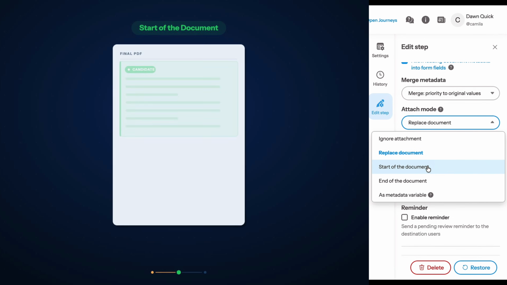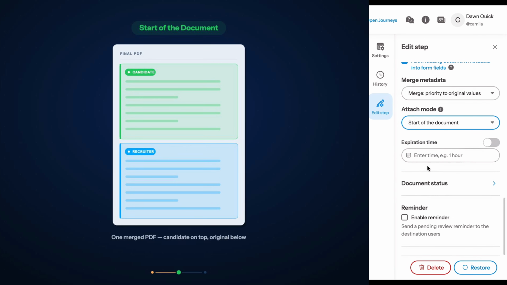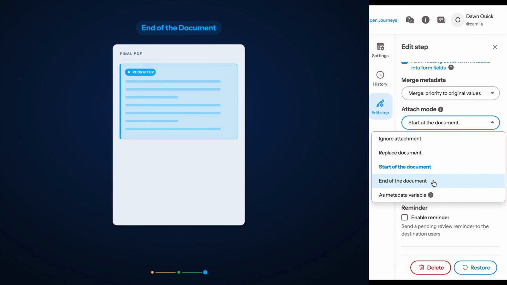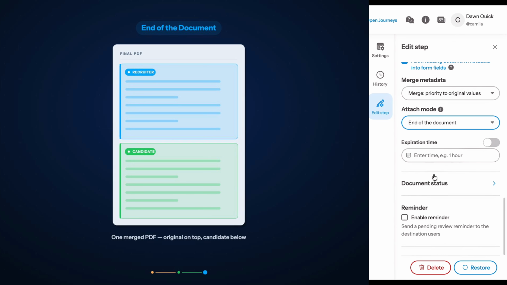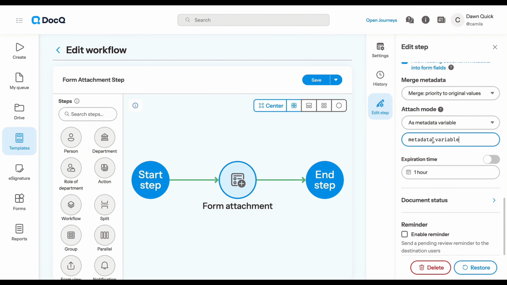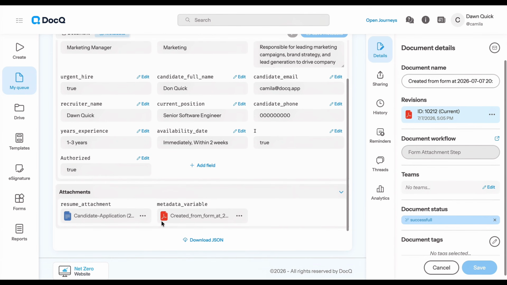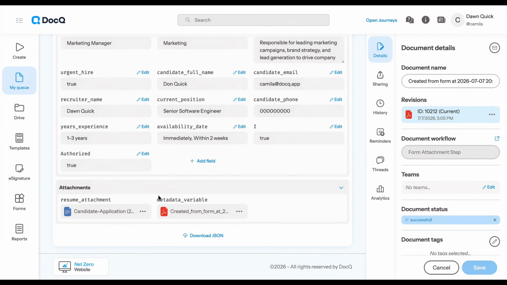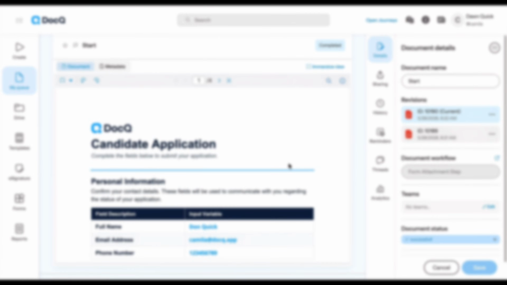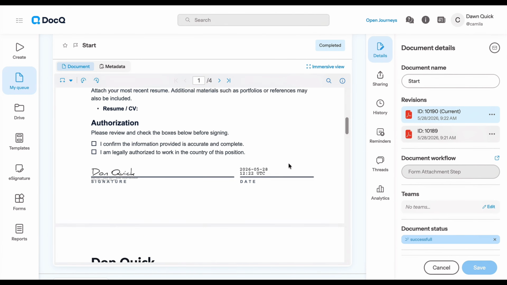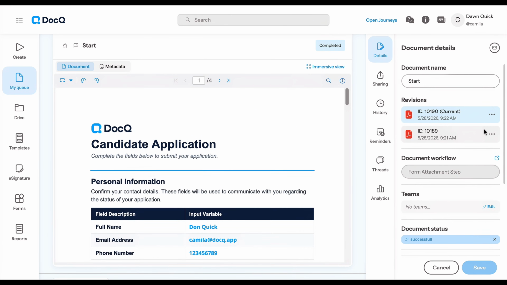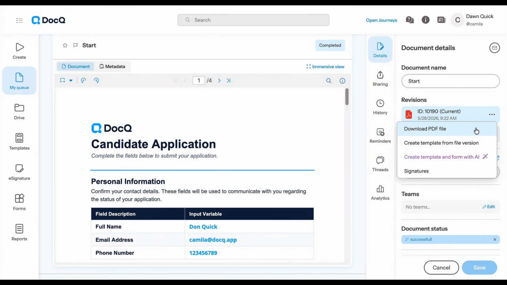Start of the document places the candidate's content at the beginning with the original following below. End of the document appends the candidate's content after the original. As metadata variable saves the complete document as a file inside a new variable you define here, which you can then preview, download, or replace directly from the document's metadata tab. In both merge cases, start of the document and end of the document, the output is a single merged PDF.